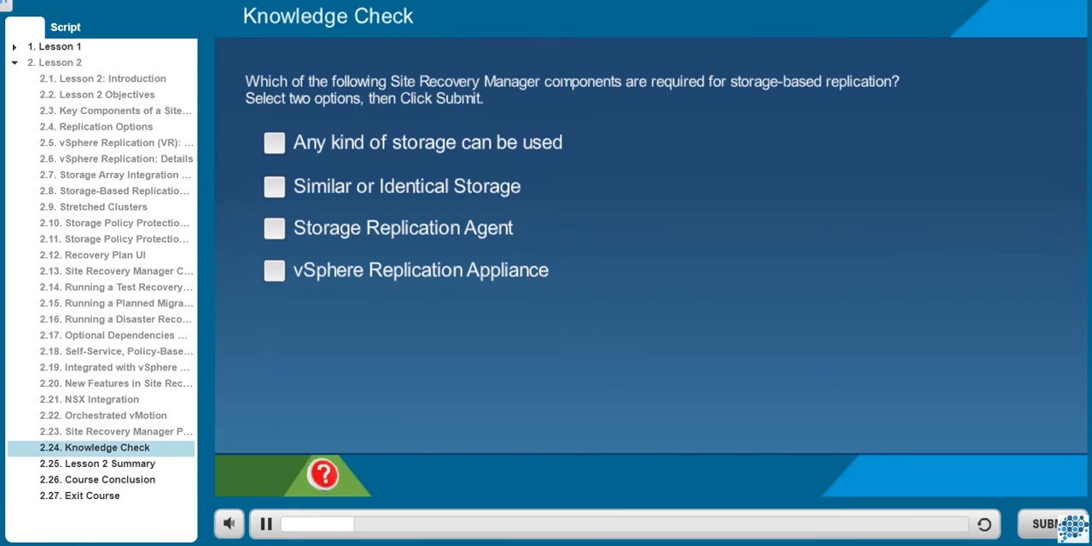It's time for another knowledge check. Which of the following Site Recovery Manager components are required for storage-based replication? Select two options, then click Submit.